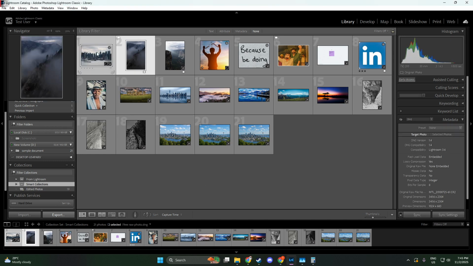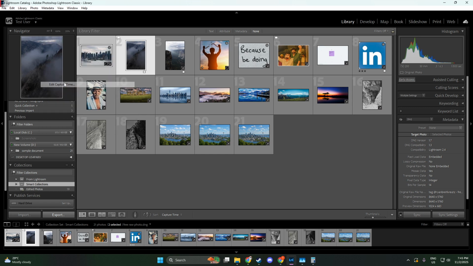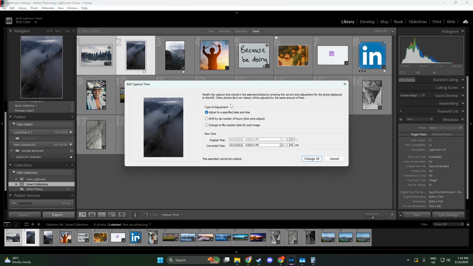Next, navigate to the top of your Lightroom screen and click on the Metadata menu. Here, you will find an option labeled Edit Capture Time. Clicking this will bring up a dialog box that provides a few different methods for editing the capture time. In this dialog box, you'll see three specific options.